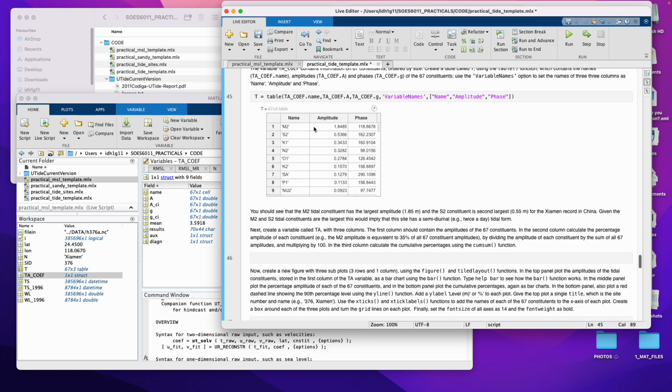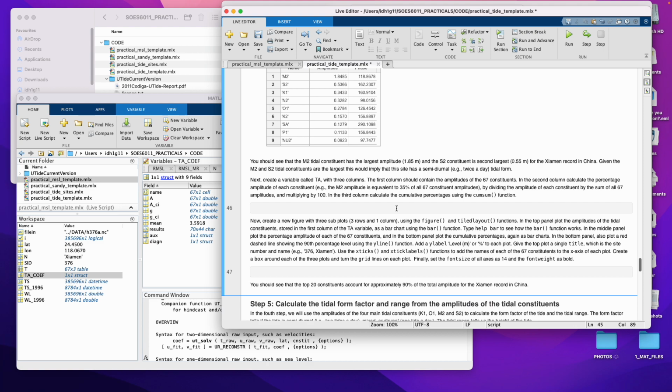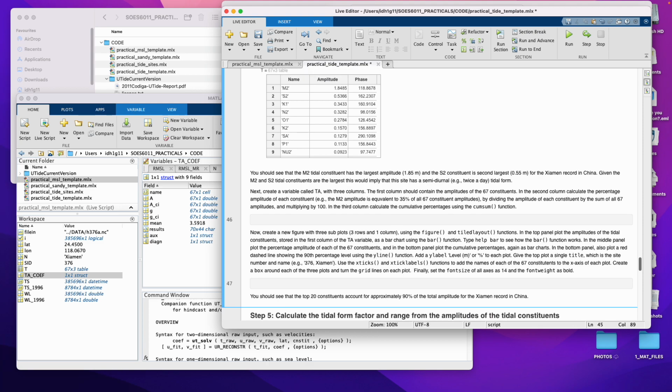Okay, so there you can see M2, it orders it by size. So M2 is the largest, and S2, then K1. If you do another site, you'll see that these orders change. Okay, normally around the world, M2 and S2 are the biggest. In diurnal regions, K1 and N1 might be the biggest.